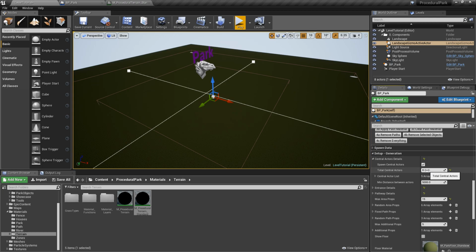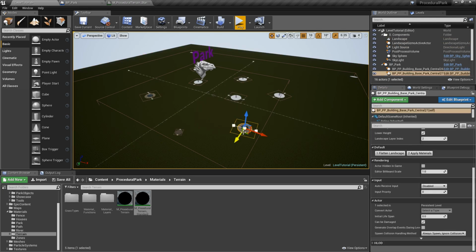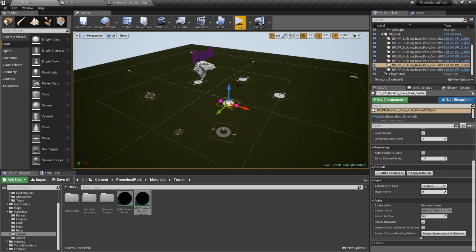And then besides that, you have a minimum distance between actors, and this is 5,000. This is just used because every single time you spawn an actor, you want to make sure that you are at least 5,000 units away from the nearest actor. That way things are spaced out. This isn't really as necessary because once you spawn your central actors, you can actually move them without a problem. So you are free to move the actors anywhere you want to customize your park.